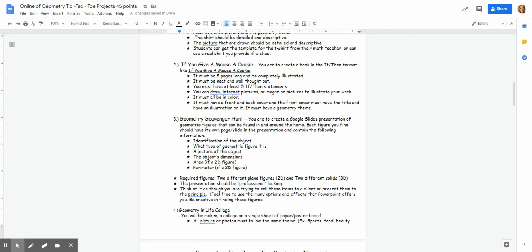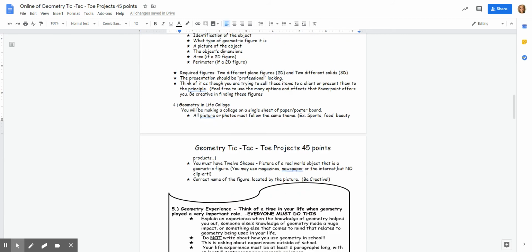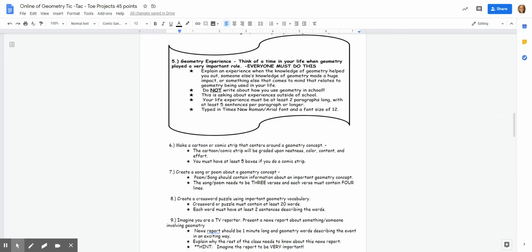If you do number 3, again, we have more stipulations on here. You have to do number 7 then, and that is creating a song or poem about the geometry concepts. The song or poem needs to have 3 verses, and it must contain 4 lines per verse. So if you're creating a poem about circles, you need to have a total of 12 sentences. It's a poem, so it should rhyme. It should have some type of beat to it, or you can do it as a song.